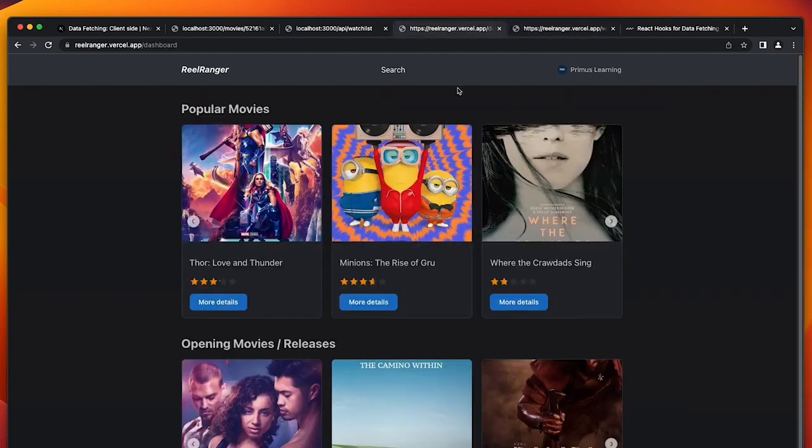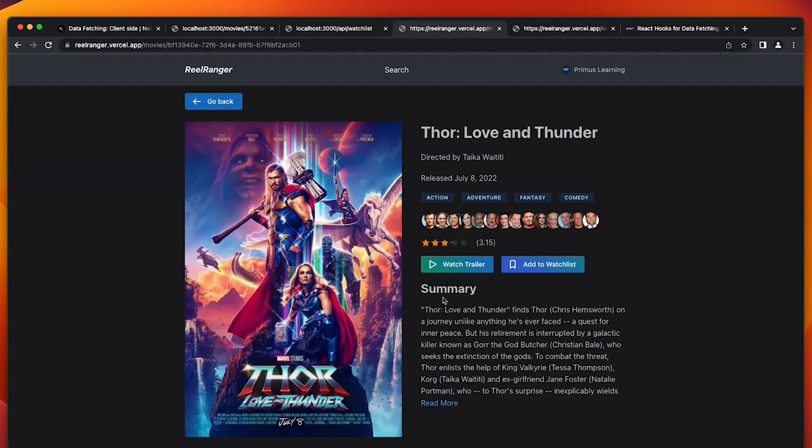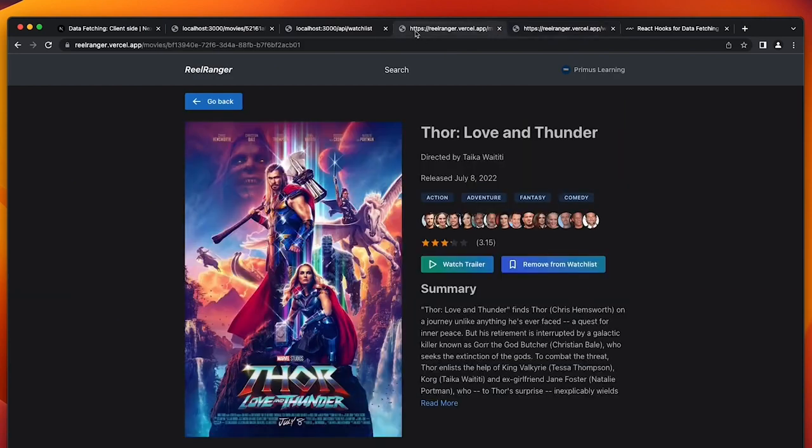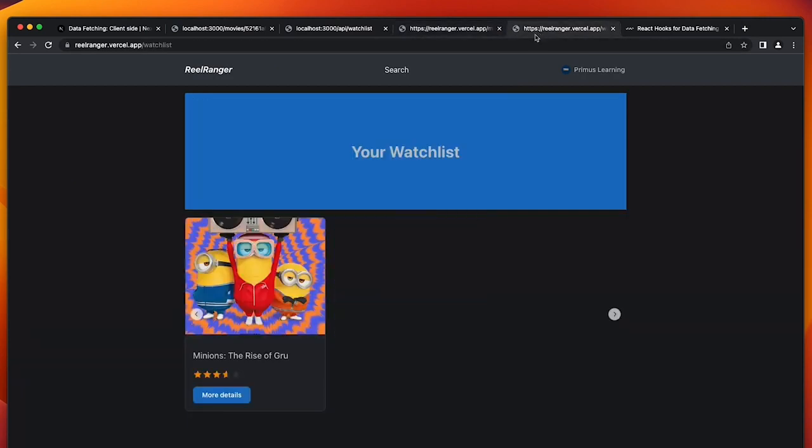In another tab here, I'm going to open, let's say, Thor: Love and Thunder. If I click on Add to Watch List, I don't have to refresh my watch list page, but you can see Thor: Love and Thunder has been added already. So let's remove it. And you can see it has been removed already from our watch list page. That's the advantage of using the SWR library. And the SWR library is also built by the Next.js team.